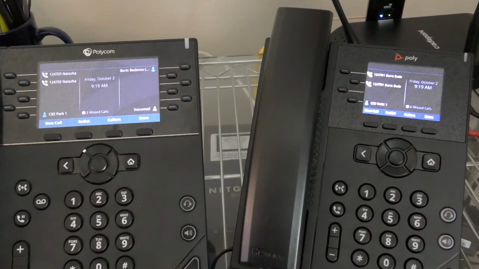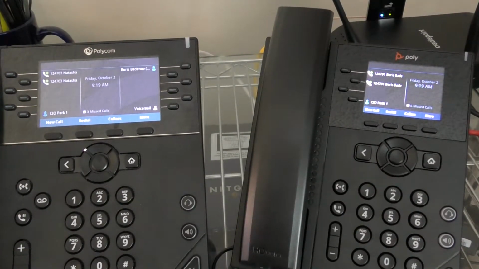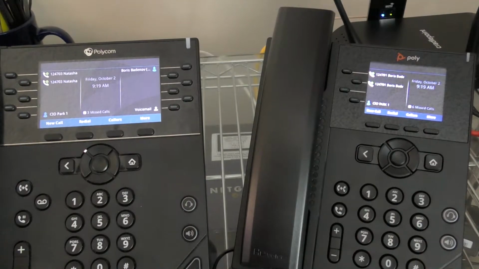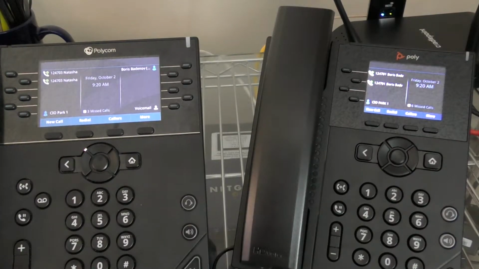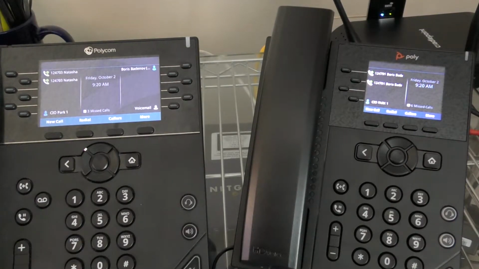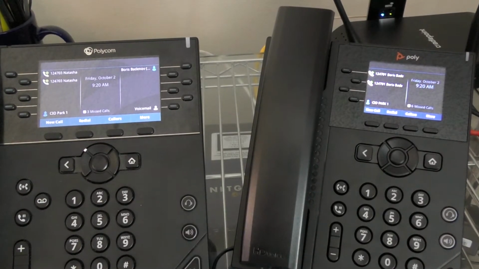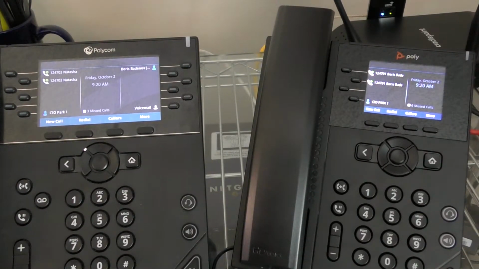Hey everyone, quick demonstration video about park keys and BLF keys. So I've got two phones here. The one on the right belongs to Boris Badenoff. He is the company's CIO. The one on the left is Boris's assistant, Natasha. And her phone is a little bit bigger because she has more buttons that she needs to do her job.